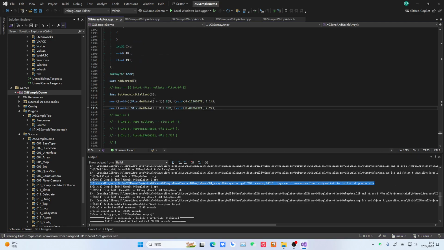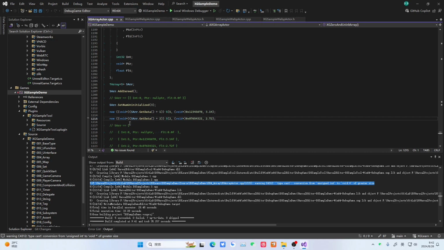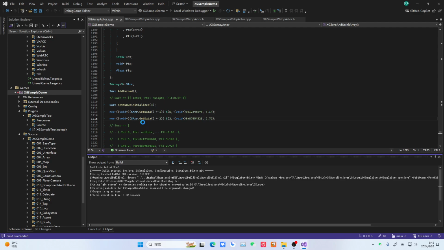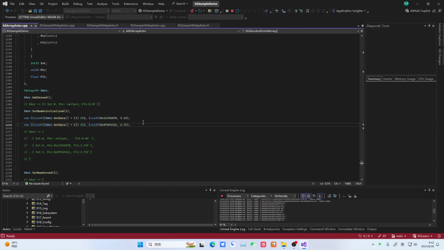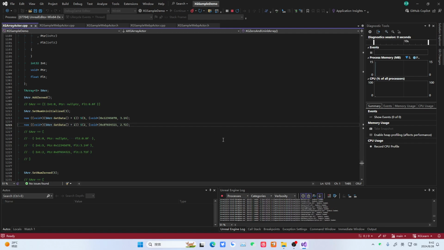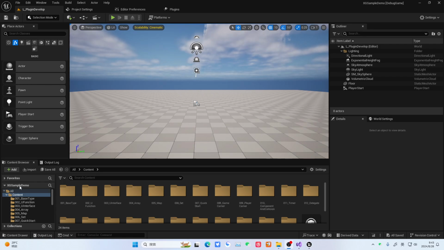Then you can see a warning here. It should be from the code we wrote earlier. This kind of writing for specific memory on the stack, don't write it this way. We're just demonstrating here, so we'll also ignore this warning. Never mind it. Okay, we've started it up now.